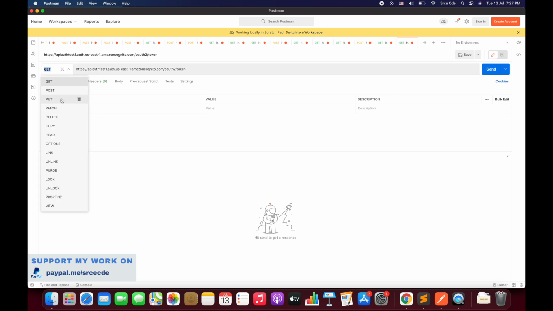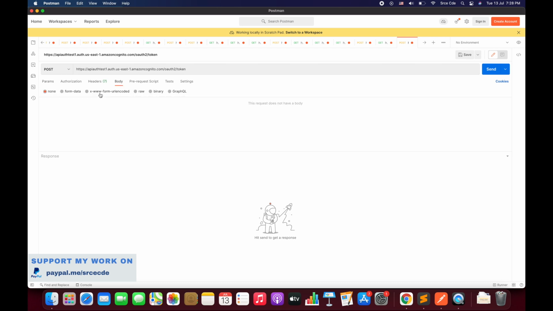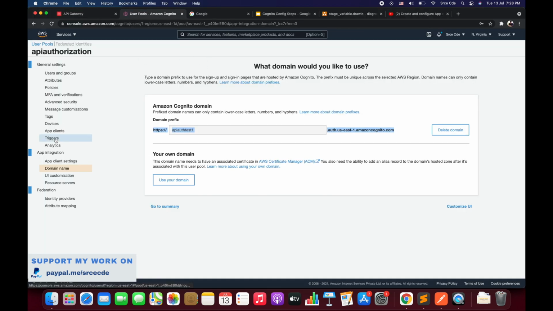So to fetch the access token, we need to use this URL with the post method. So I will select post over here and then click on body. Here we will select x-www-form-urlencoded, and here we are going to pass a few parameters, that is grant_type, which would be authorization_code, correct. Then we have another parameter, that is client_id. So we are going to copy and paste the client ID from here.